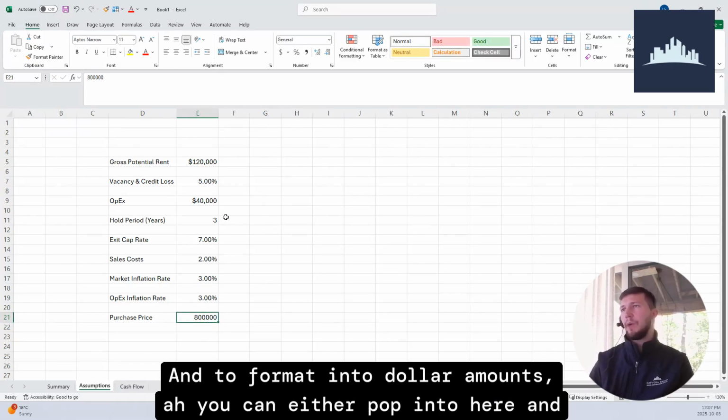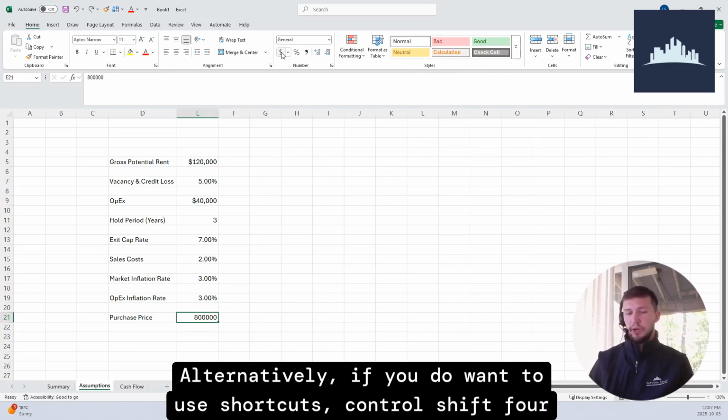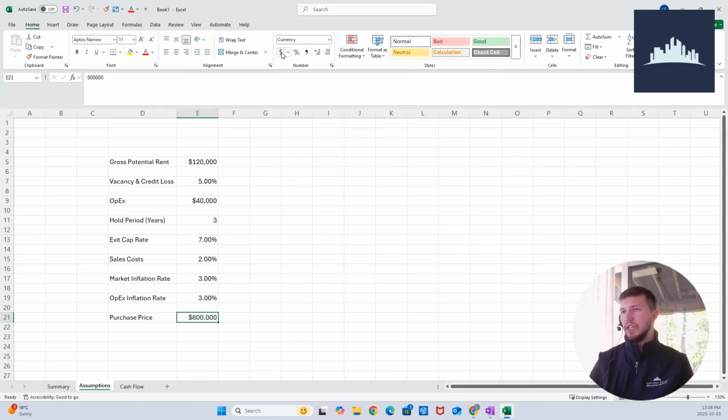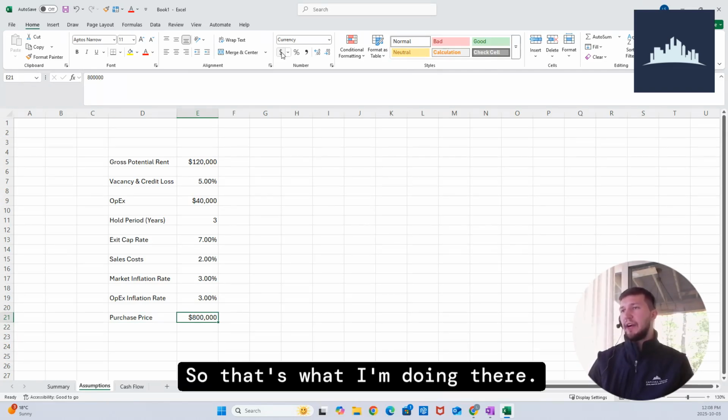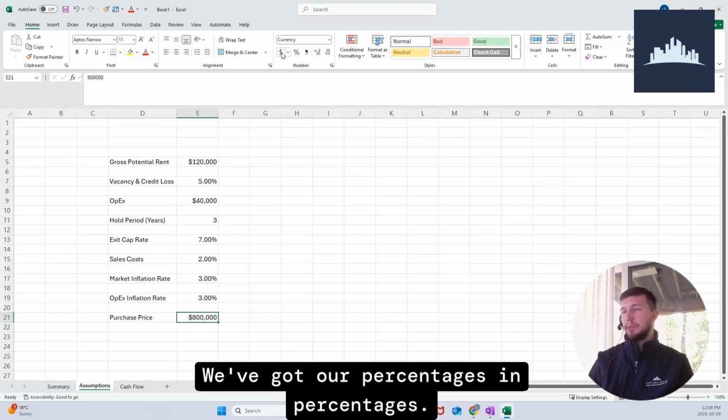And to format into dollar amounts, you can either pop into here and hit the dollar figure here, and then the decimals. Alternatively, if you do want to use shortcuts, Control-Shift-4 will do that, and then Alt-H9 twice. So that's what I'm doing there. And then great. So now we've got all of that set up. We've got our dollar amounts in dollar amounts. We've got our percentages in percentages.